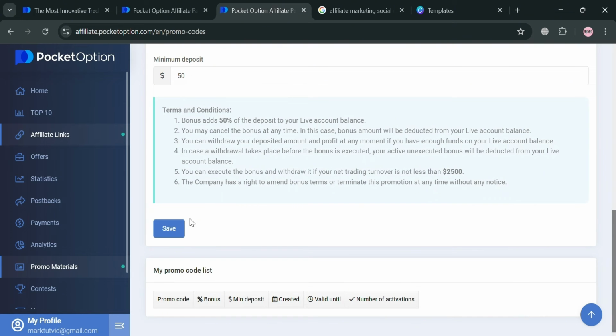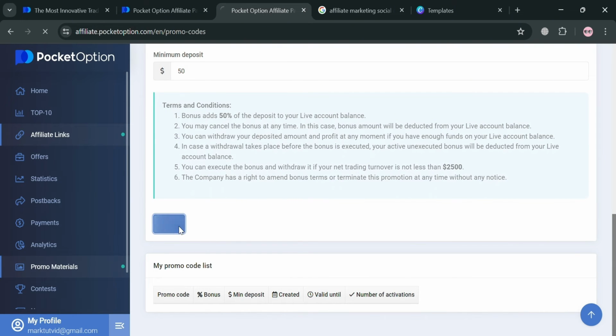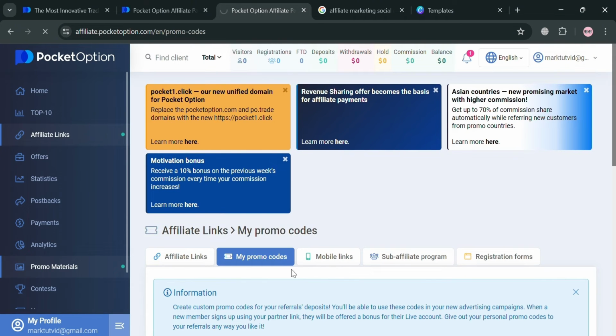But make sure that you also follow all of these terms and conditions before doing that. Affiliates can share these codes across various platforms such as social media, websites, and email campaigns to enhance their promotional efforts. And this affiliate panel provides tools for generating and managing these promo codes, allowing affiliates to track their effectiveness in driving new registrations and deposits.